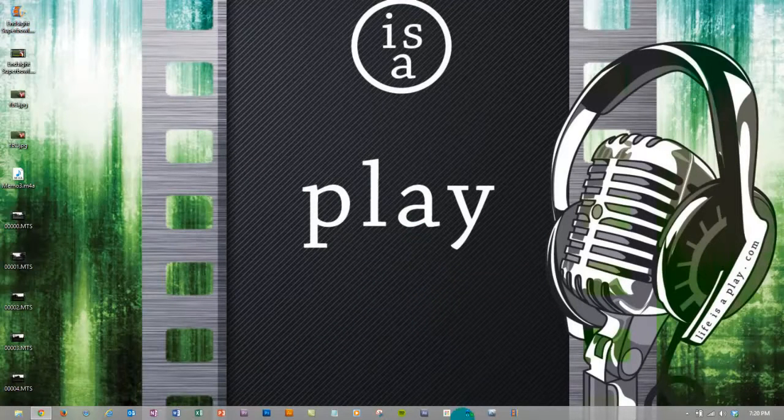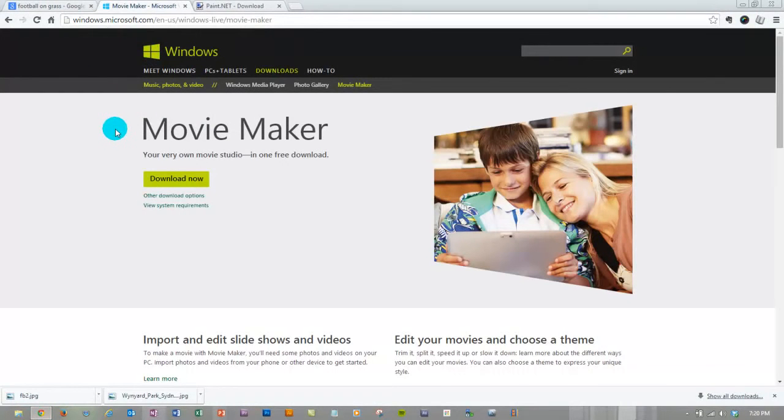Movie Maker. The very first thing you want to do is download Movie Maker, and you can do that by going in Google search and typing in Windows Movie Maker. It's free. It might already be on your computer, so you can check for it. Just type in Movie Maker into the search on your computer. I'm going to download it here, show you how to do that.